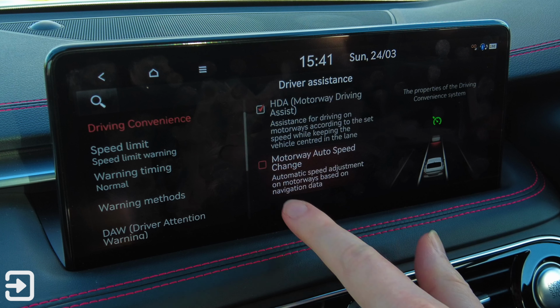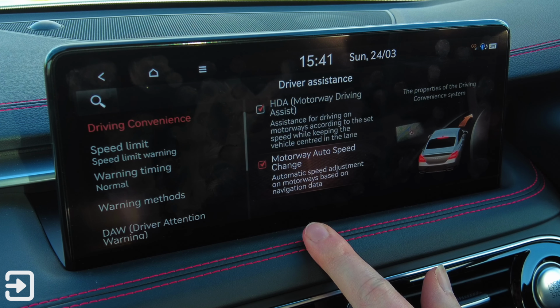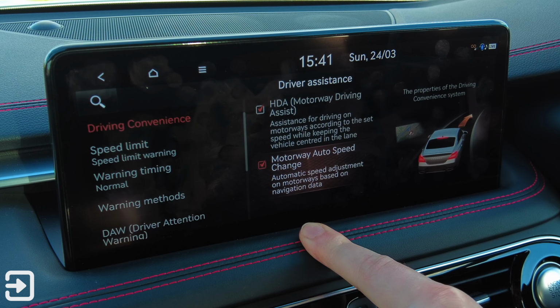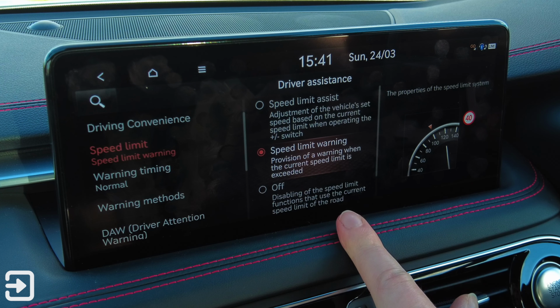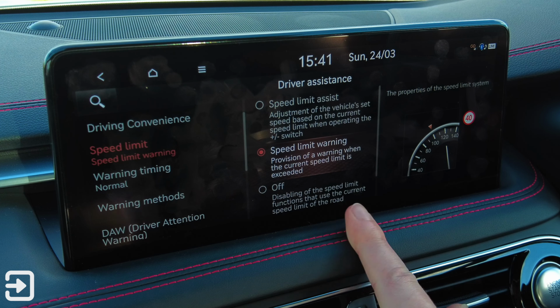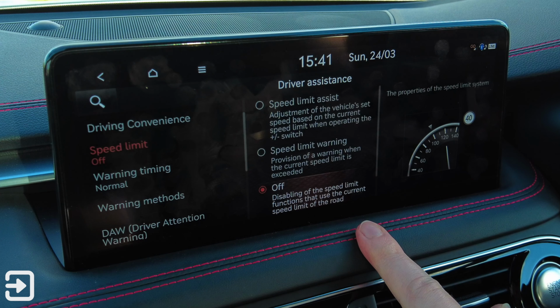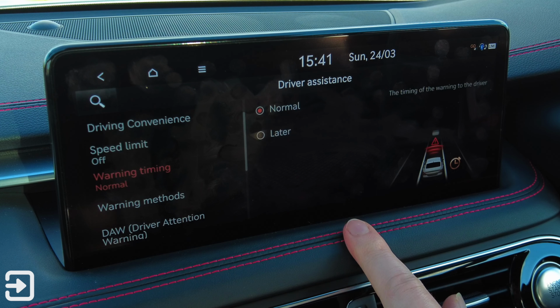Motorway auto speed change, let's turn that on. It says automatic speed adjustment on motorways based on navigation data. Also got speed limit warning, so you've got disabling the speed limit function to use the current speed limit of the road. So you get assistant or speed limit warning as well. You've got warning timing, normal or later, the timing of the warning to the driver.